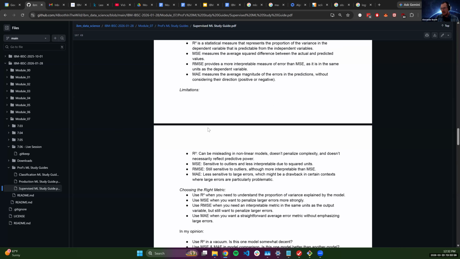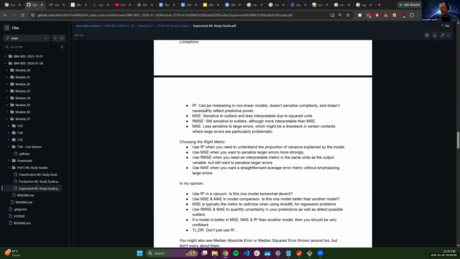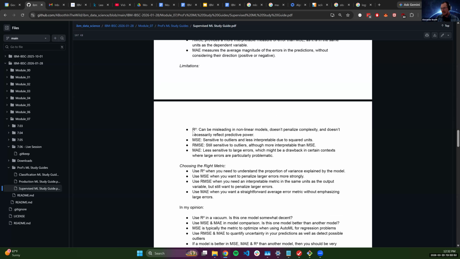Just like with anything else, all your metrics have limitations. R squared is typically the one that gets used the most, but has the most limitations. I typically never use R squared in the real world. I use it as kind of like a vibe check when I'm building out a model. R squared doesn't penalize complexity of the model and doesn't necessarily reflect predictive power. It just talks about variance explained, which is kind of a vague way of talking about the model.